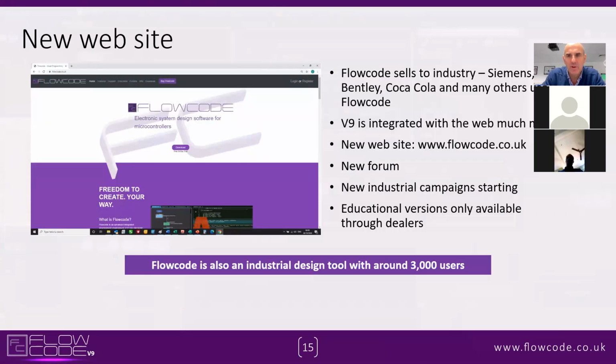There's also a new website. We want to give a bit better support to all the users. And so there's a new website which is aimed as much at our industrial market. We've got around 3,000 users in industry for Flowcode. It's aimed as much at them as it is at our educational customers.